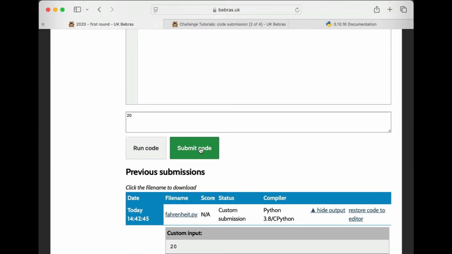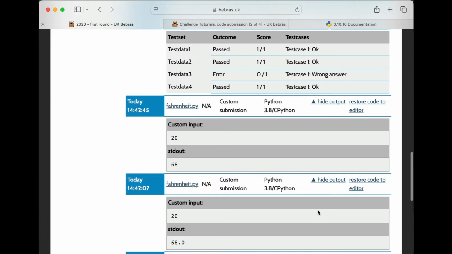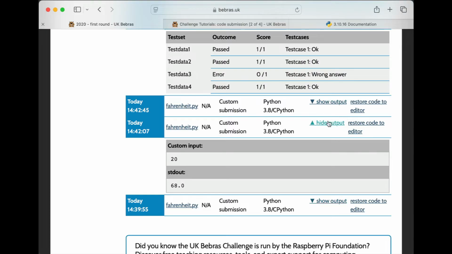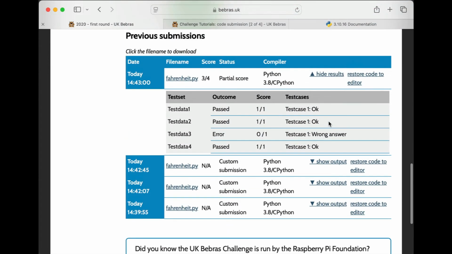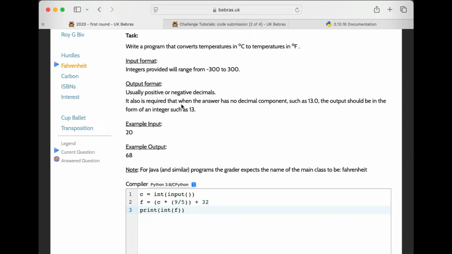Let's try submitting it. And now we've got 3 out of 4. We can have a look at our results. Let's hide some of our other output and tidy it up. So we've passed 3 out of the 4 tests and we've got the wrong answer for test data 3. It says here, it's also required that when an answer has no decimal component, such as 13.0, the output should be in the form of an integer, such as 13.